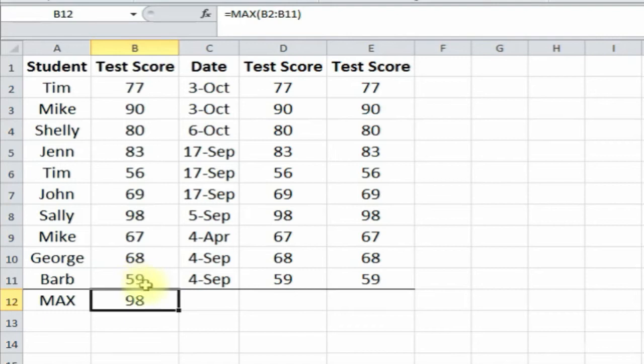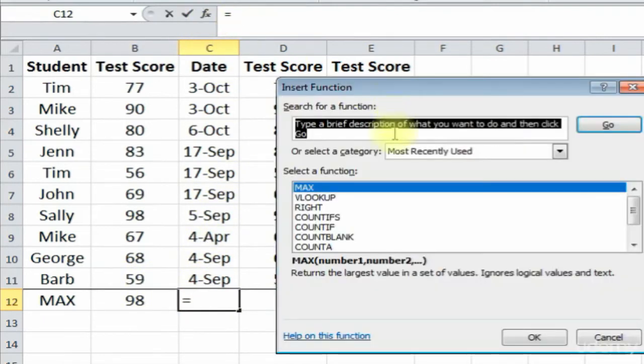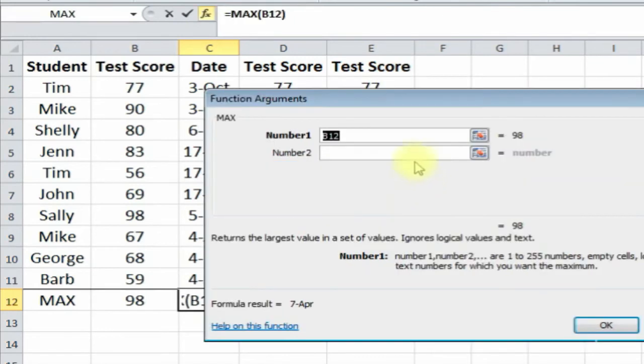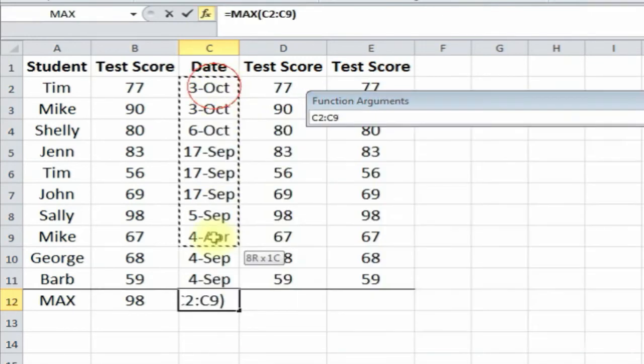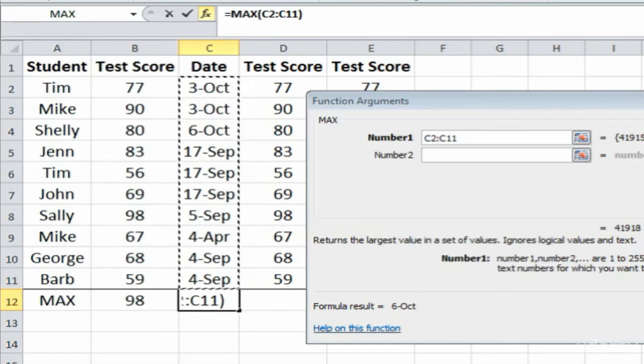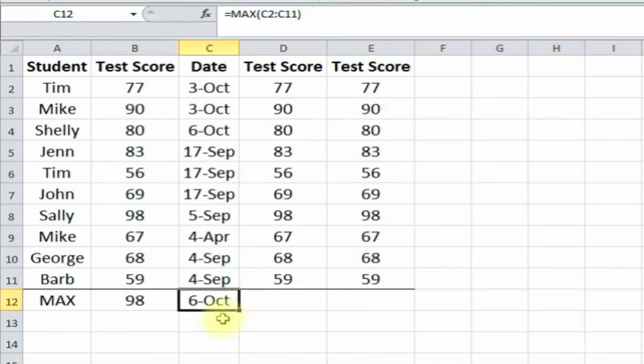So that's right. It'll also give you the largest date. So if we're going to insert the function max, we're going to put this range in here, and we'll click OK, and we have October 6th. So if we look, which is the largest date, these are all April, September, and October 6th is the largest date. You could also do multiple ranges.